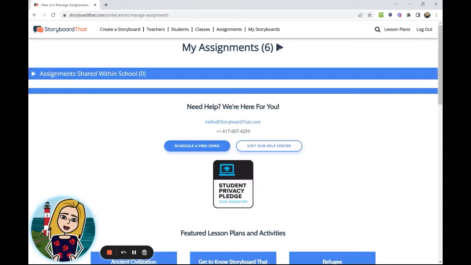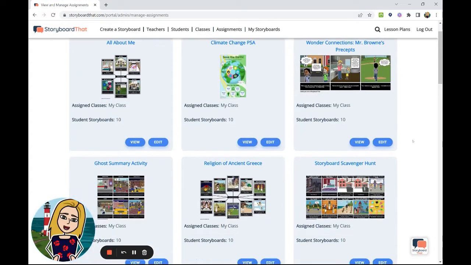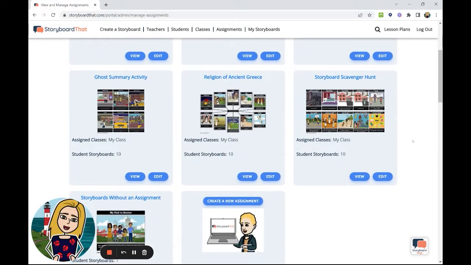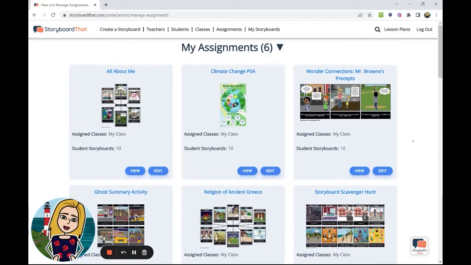Clicking this arrow will show you any assignments that have been shared within your school. Your assignments are all listed in descending order from when you created them. At a glance, you can see what class they were assigned to and how many student storyboards have been created for each. This class has 10 students in it, so it looks like 10 students are working on their storyboards. You can also see the title of the assignment as well as the example that is attached to the assignment.